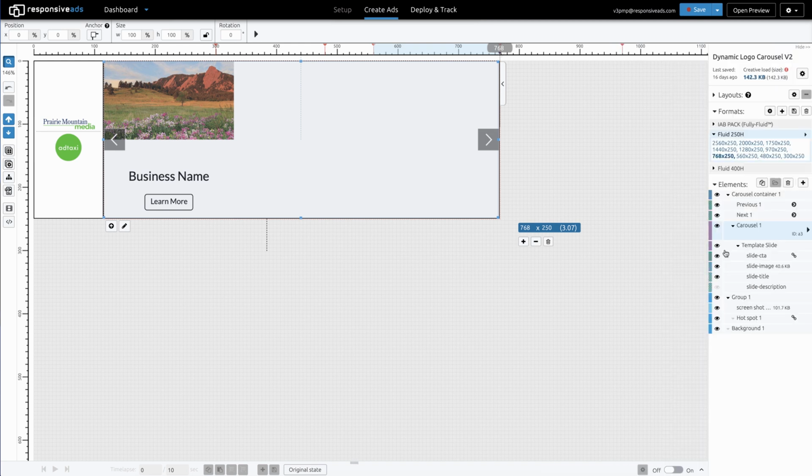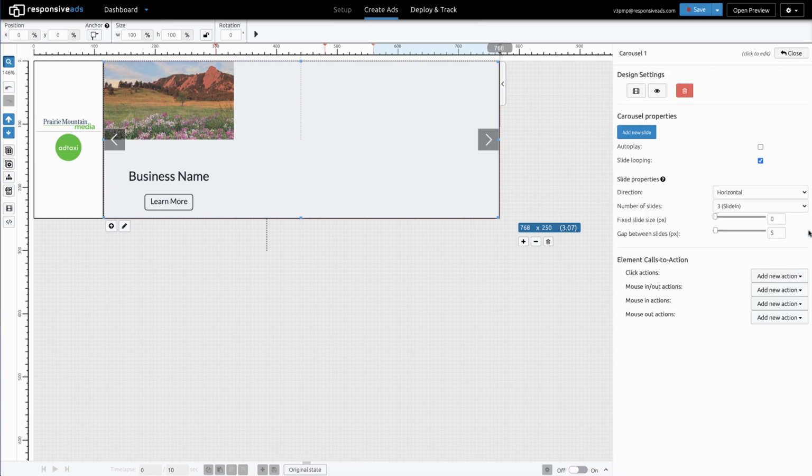And in this case here, because it's a dynamic, we've set up a templated slide that actually pulls in the content from a Google Sheet. So that's how you change the amount of slides that you need, by going into the carousel and then editing this. And you can see here, you can set the size, the spacing, as well as you can have it loop, you can have it autoplay for animation, and that's how you edit your carousel.